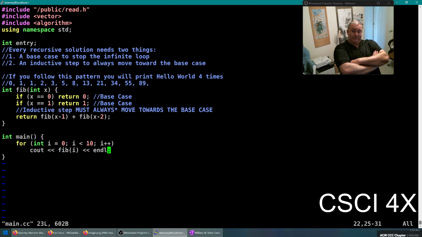It seems to be working, right? When I passed in 10, yeah, I got the first 10. The cout fib i is fine. Main is completely fine. The function itself is wrong.